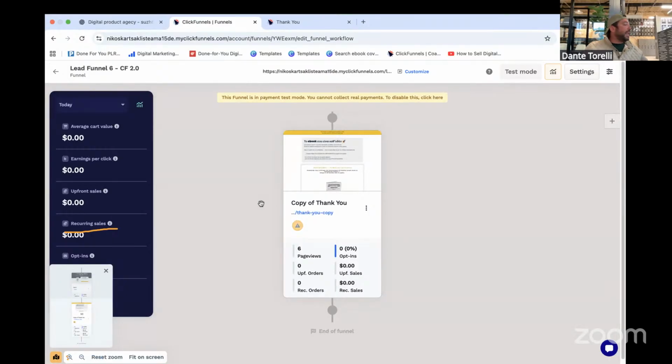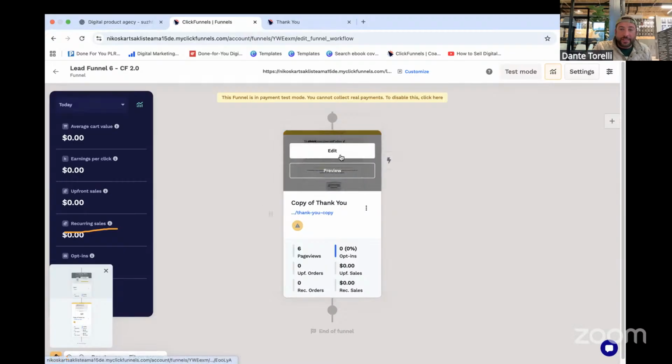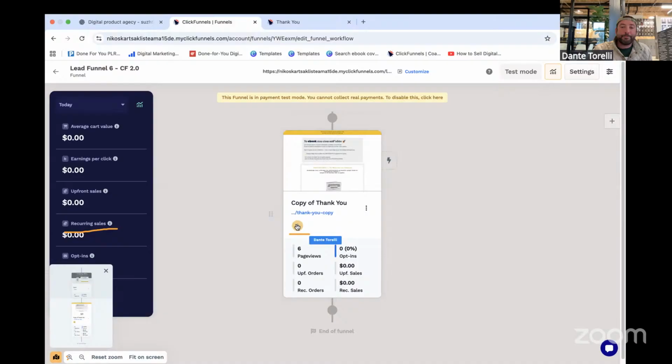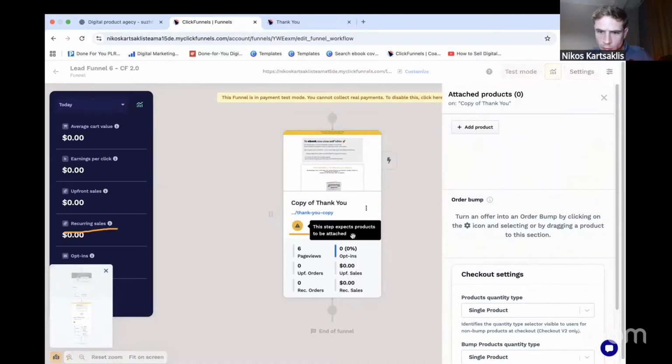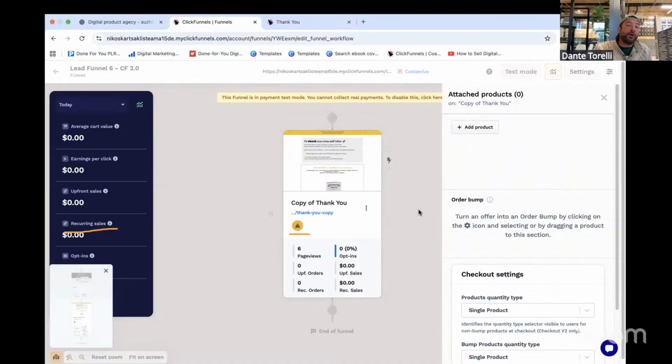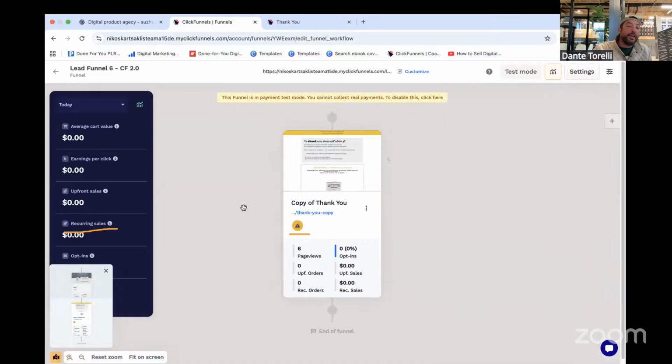Okay, so now you see your thank you page and it now has that flashing caution sign like, uh-oh, something's not right. Put your mouse on that caution sign. Let's see what it says. This step, click off to the side. It'll always show you. Just put your mouse on it and leave it there, and it'll show you what the error is. This step expects products to be attached.